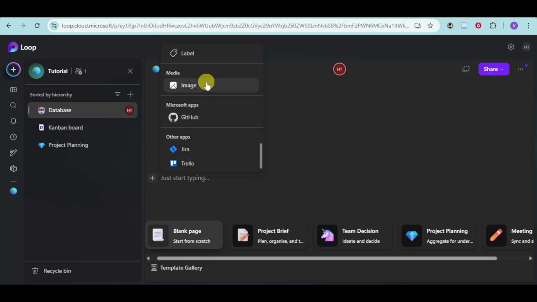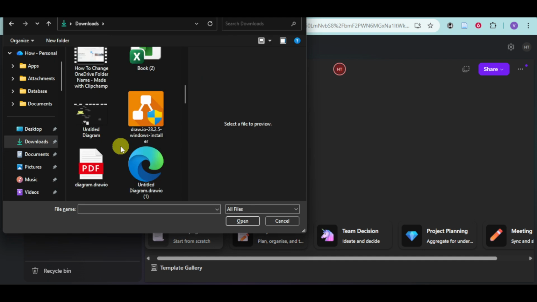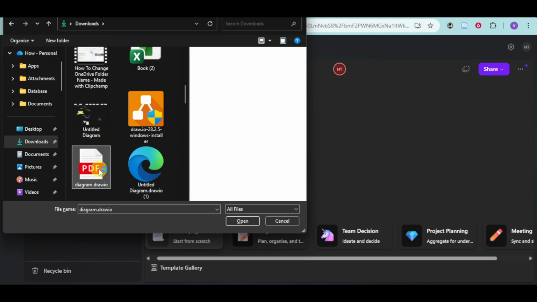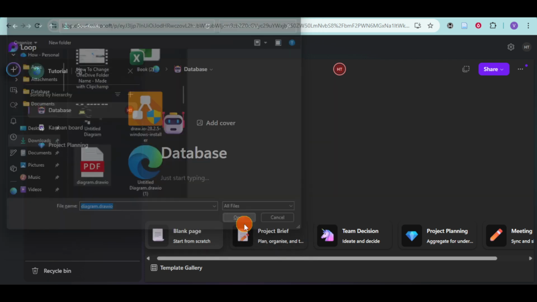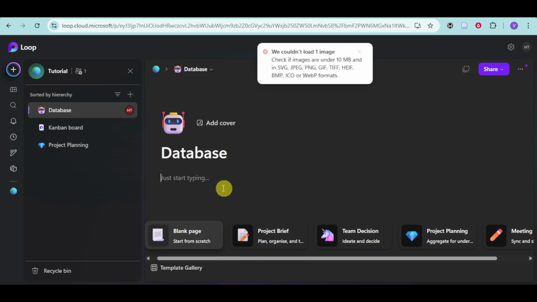If you want to attach a document, you can choose this image option and attach a media right here. From there, just choose your actual PDF or any document that you want attached and click on the open option. Once you have clicked on open, it should be able to upload that.